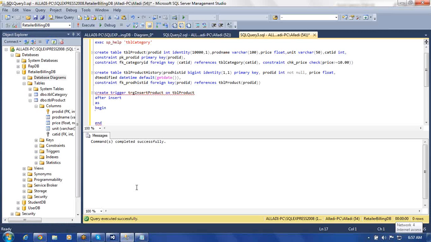So therefore here we write create trigger trg insert product on TBL product after insert as begin, then here we need to define the required variables. First of all, we need to declare a few variables. If you look at the table, what are the columns we have? The columns are product history ID, which we get automatically, product ID, which we need to track, and price, which we need to track. Date modified we don't enter, it comes automatically. Therefore we require only two columns, so take those columns here.